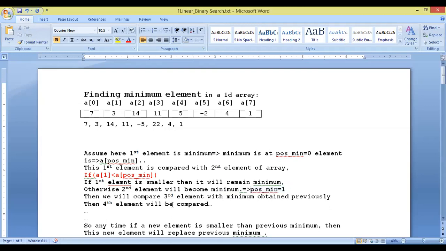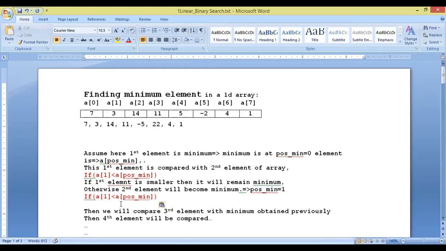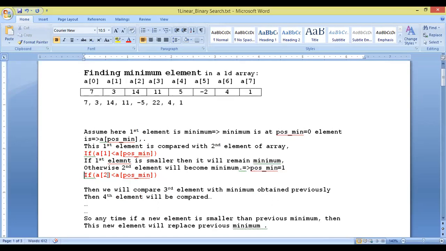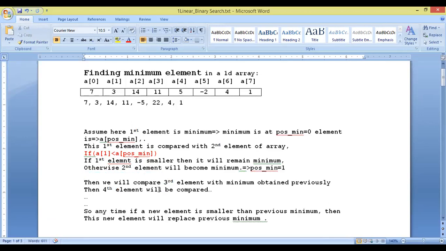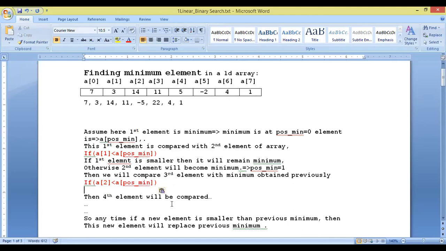Similarly, now we will compare. What will be my new condition for the third one? I'll write it again over here. In place of 1, I'll write 2. We'll compare with the third element. Like this, A2 will be compared, then A3 will be compared, A4 will be compared.